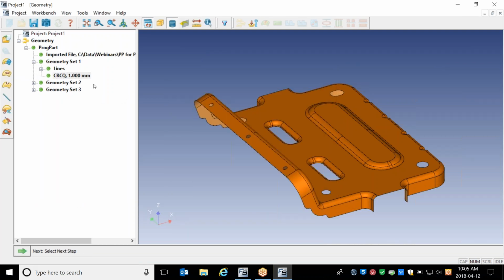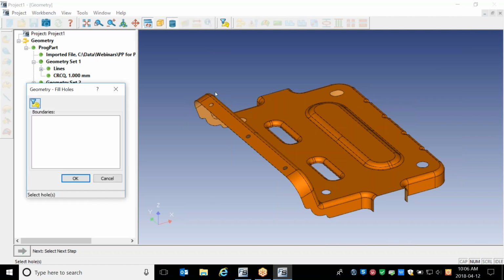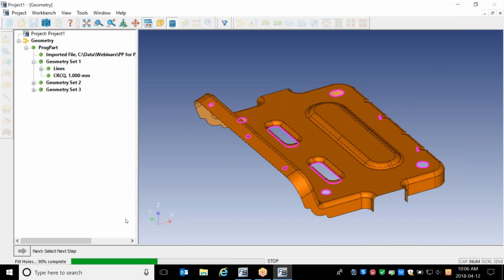Once we've defined our material type and thickness, we do have some optional parameters that we can enter. So things like filling in the holes or filling in any notches. In this case, we're going to fill in all the holes, including these extrusion holes. So we're going to pre-pierce these prior to forming those extrusions. So we need to fill in those holes so we can set up our process plan.